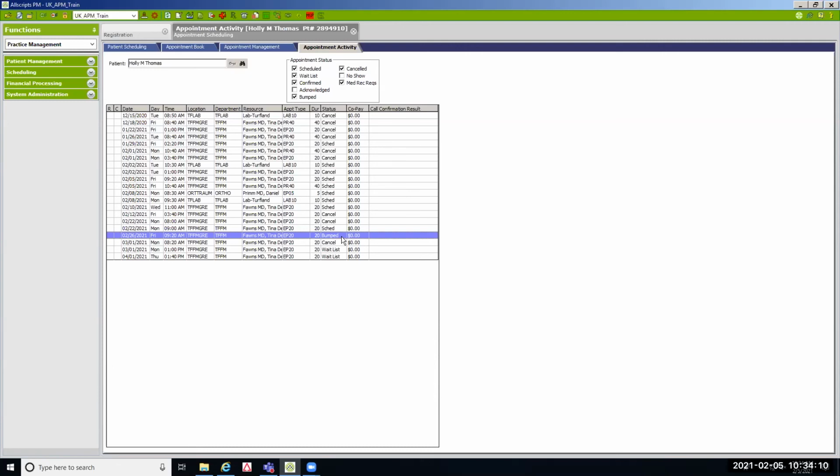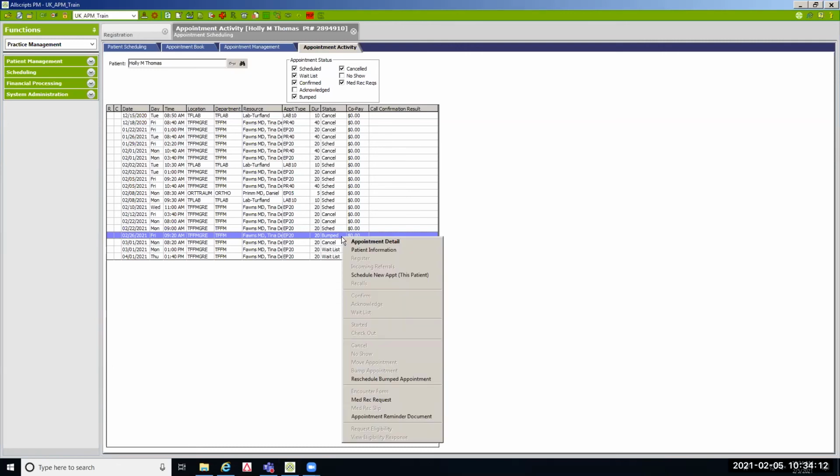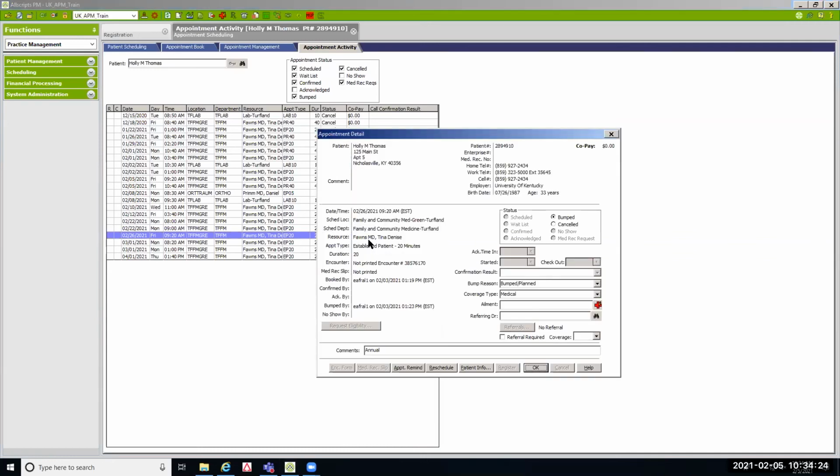So if I right click on that bumped appointment, do I see a cancel option? I see cancel, but it's grayed out, it means I can't use it. The only way to cancel a bumped appointment is you have to select appointment detail. So that first option when you right click, select appointment detail, it brings up your appointment detail window.